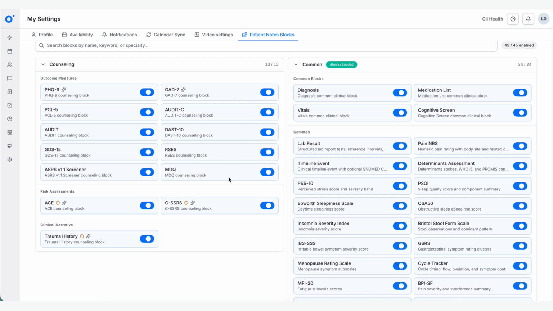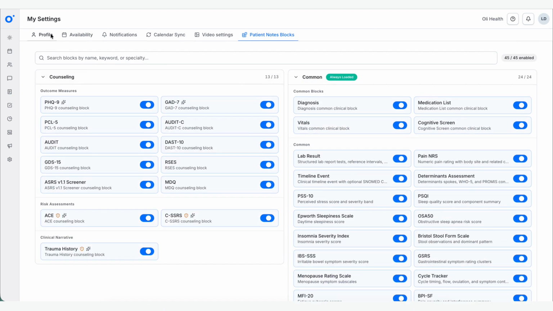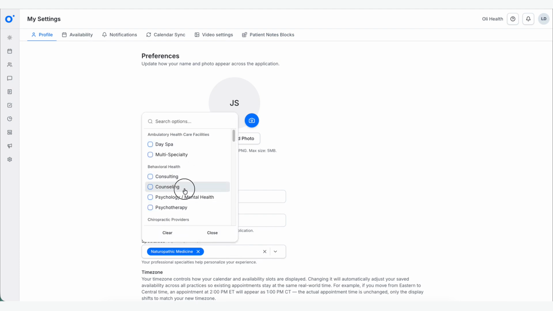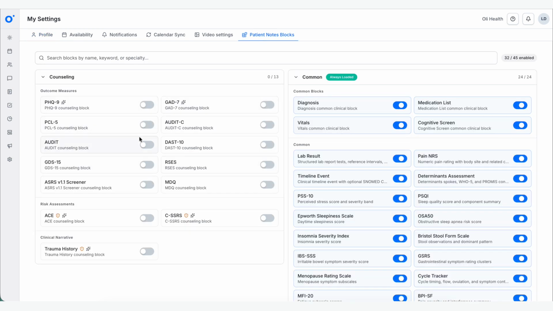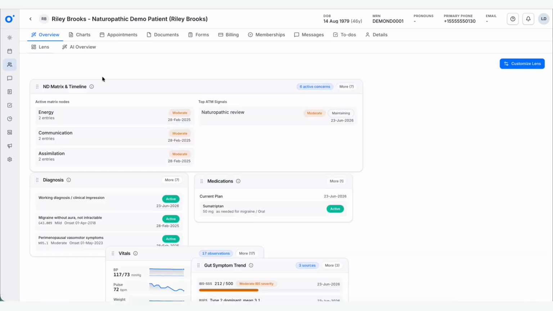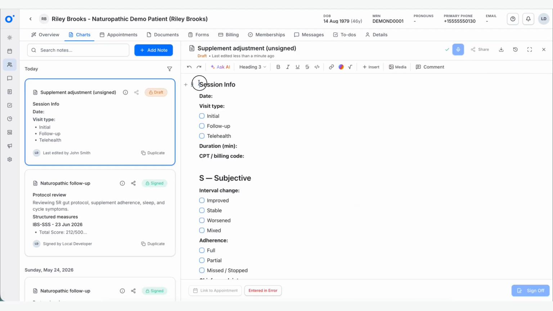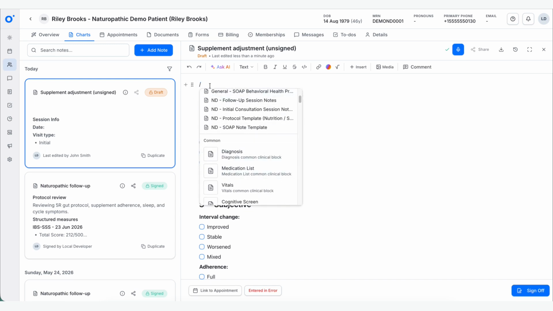Adjusting is quick. Switch off counseling, for instance, and every counseling block disables at once. No toggling them one by one. Clean and instant. Back on the patient, let's prove it took effect. Open a fresh note, type the / again, and the counseling blocks are gone. You're left with diagnosis and the common ones. So you shape the menu around the blocks you actually reach for.